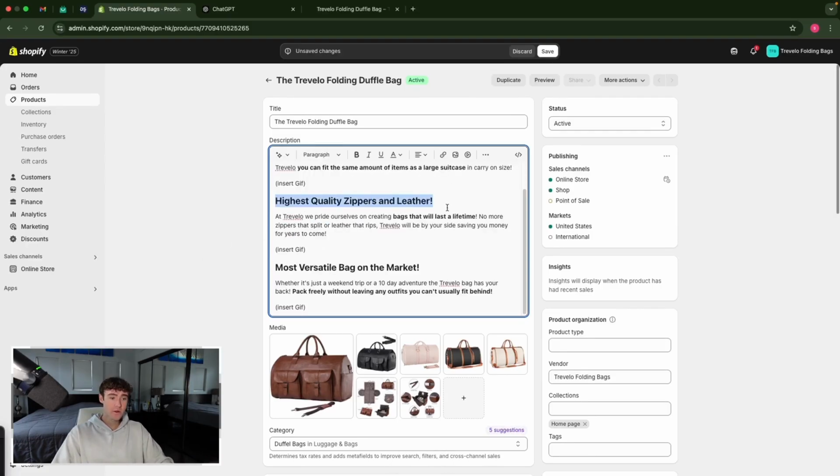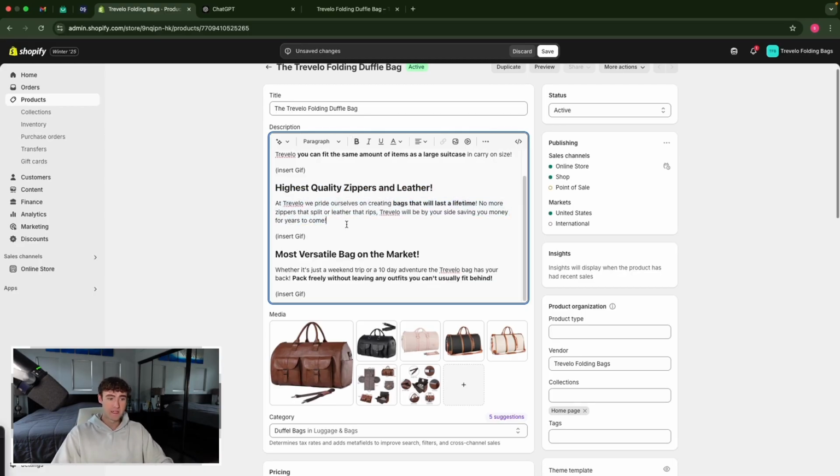So I put highest quality zippers and leather and just explain that they will last a lifetime, high quality zippers, nothing will split, which you can pause and read this fully if you want. And then most versatile bag on the market, saying if it's just a weekend trip or a 10-day adventure, Travello bag has your back. Pack freely without leaving any outfits you can't usually fit behind, which is a problem a lot of people do want solved when they're packing for a trip.